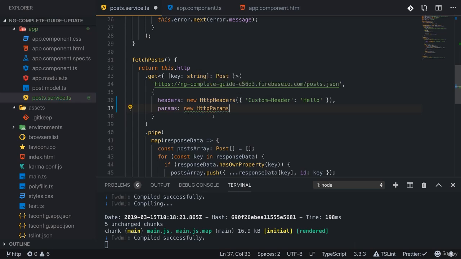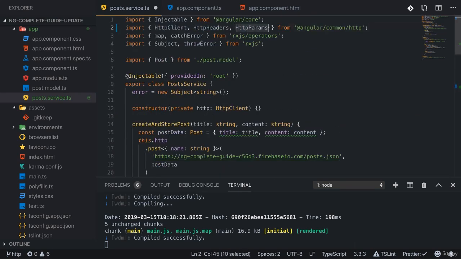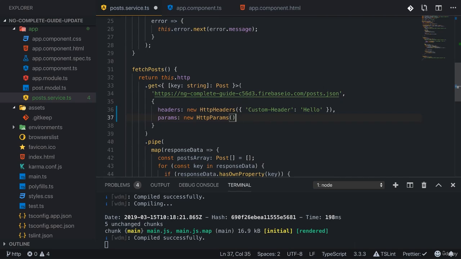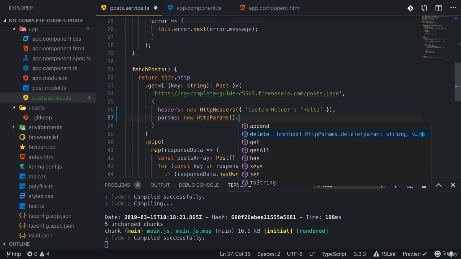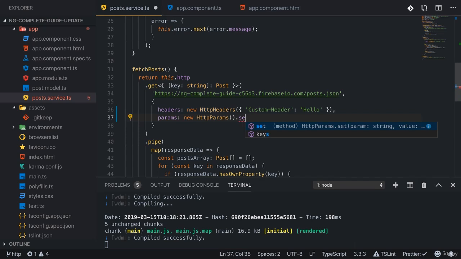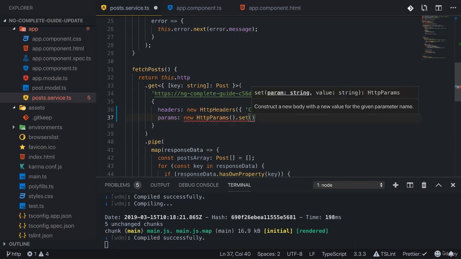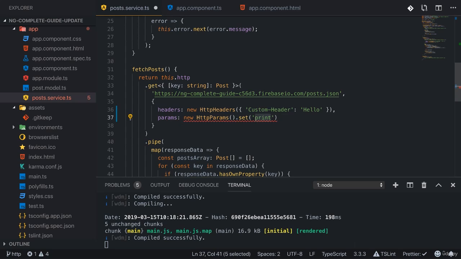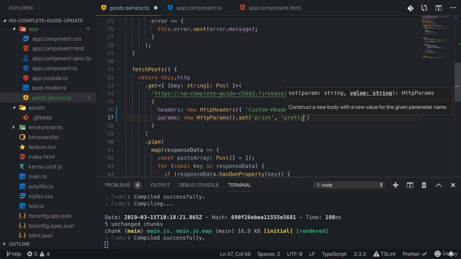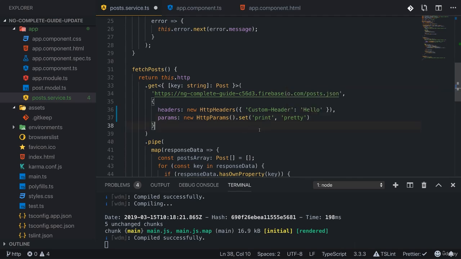Now, just as HttpHeaders, you import HttpParams from @angular/common/http. Now, HttpParams works a bit differently than HttpHeaders. There, you can call set, and now you can set a param name and a value for that. And there, for example, you can set print, and that is a search param, a query param supported by Firebase, print, and you set this to a value of pretty. And this just changes the format in which Firebase returns its data.